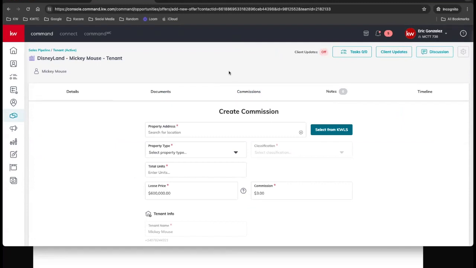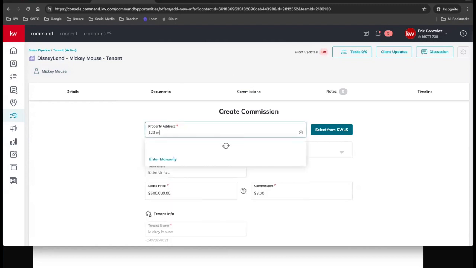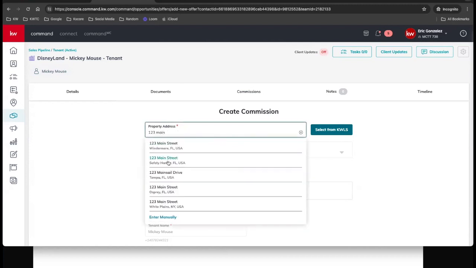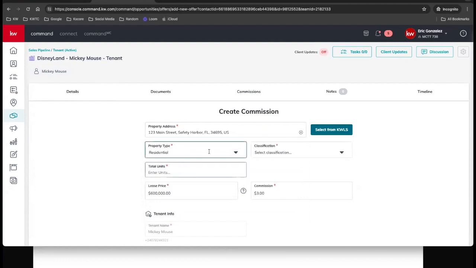All right, so we're gonna go here. It says select listing, but I don't think we have to because I don't see it up here where it says select. So we're gonna go in here and we're just gonna plug in our main street to popular street today. We're gonna say Safety Harbor. We're gonna say that this is residential, but it's not for sale, so we're gonna have to say for sale just because I don't see rental there.